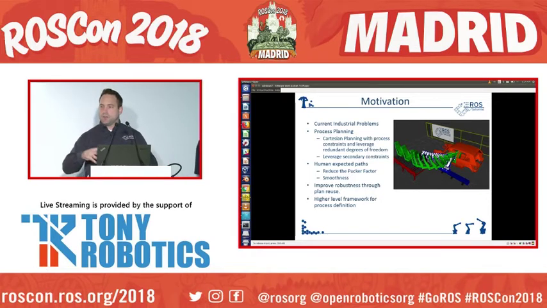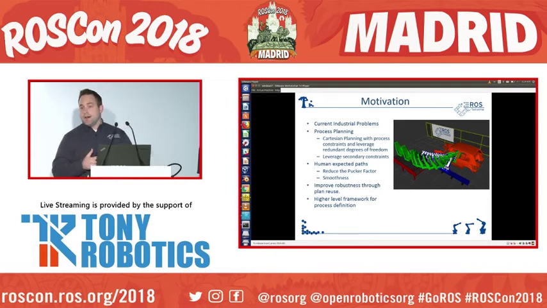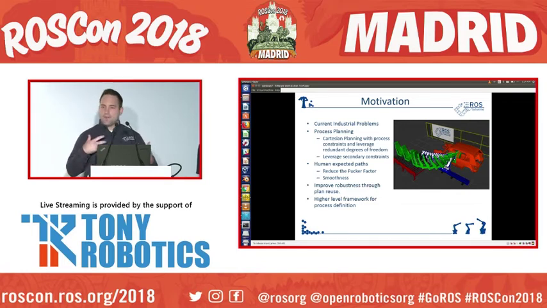And we didn't want to just do it globally. We wanted to actually be able to set it at the object level. So some objects you may actually want penetration. Say a sanding head, you want that to be allowed to penetrate the surface. So we wanted to have that fidelity of control in our actual process planning.